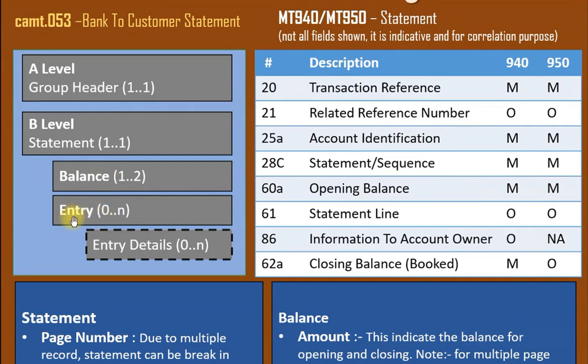Inside that, even if one booking has happened as a bundled one, you can still put the transactions as an entry detail. This was not feasible earlier because there was field 61, which is only on the statement line.